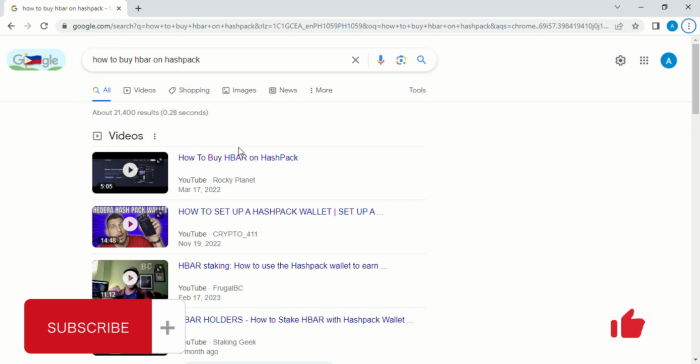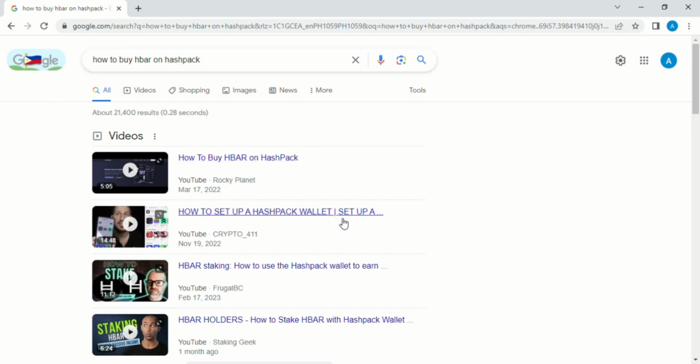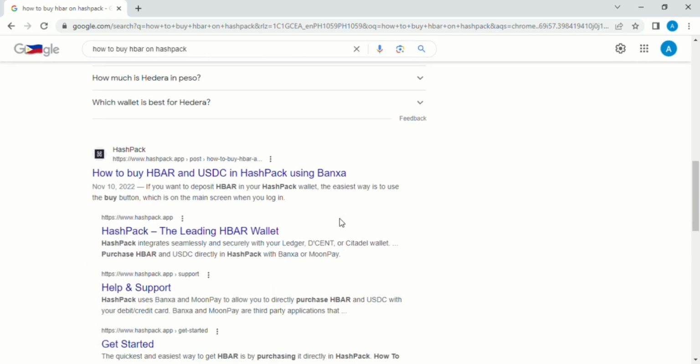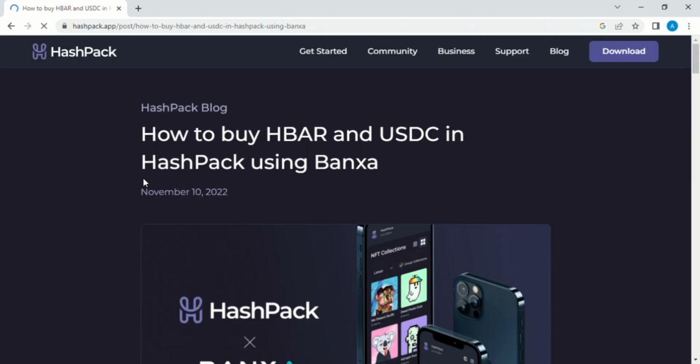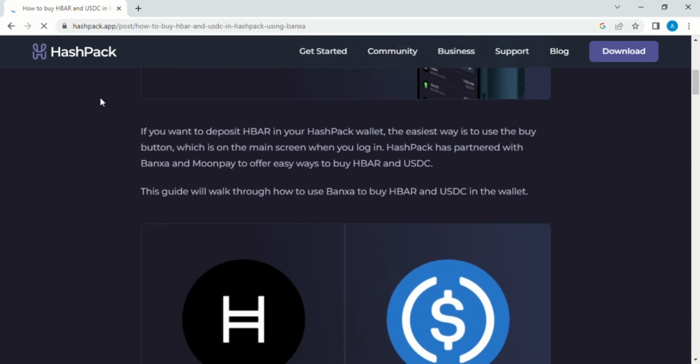To start, go to your favorite web browser and search for how to buy HBAR on HashPack. The way to buy HBAR in HashPack is by using Bansa. Now what we're going to do is scroll down and select this option. After that, it will direct you here, how to buy HBAR. Now we can see the step-by-step process.